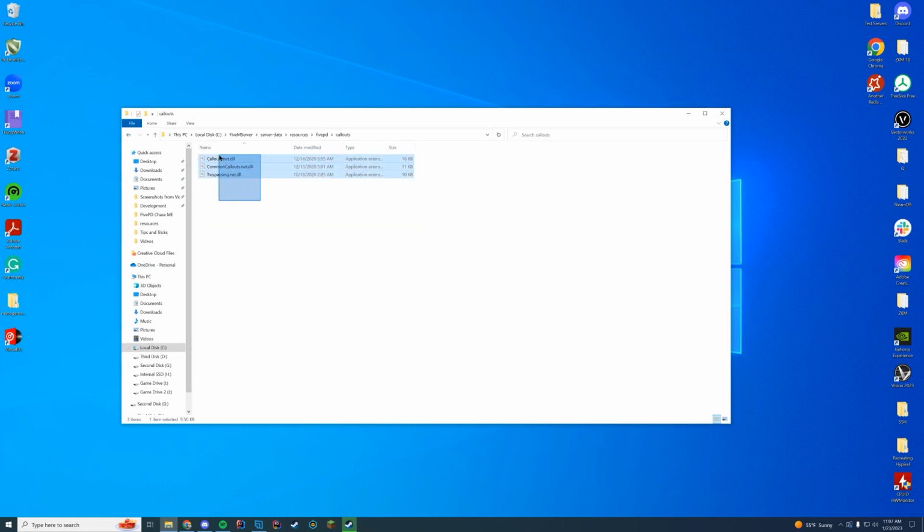So you can read it over. You have the default callouts in here, so you can see there is a bunch of different callouts. I'm going to delete these. Let's talk about callout installs real quick.